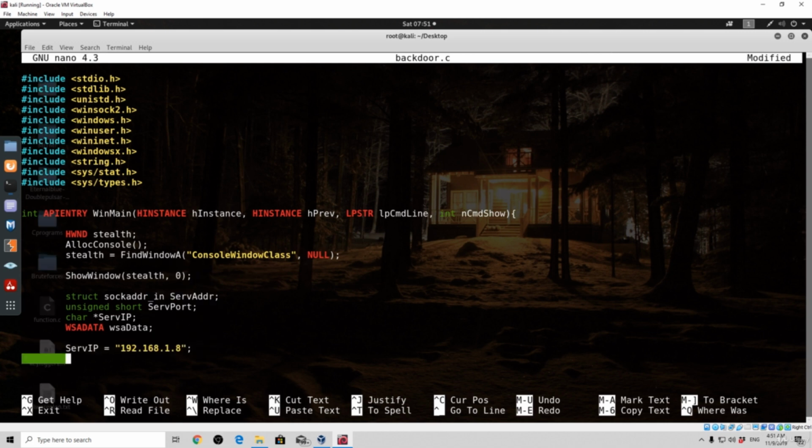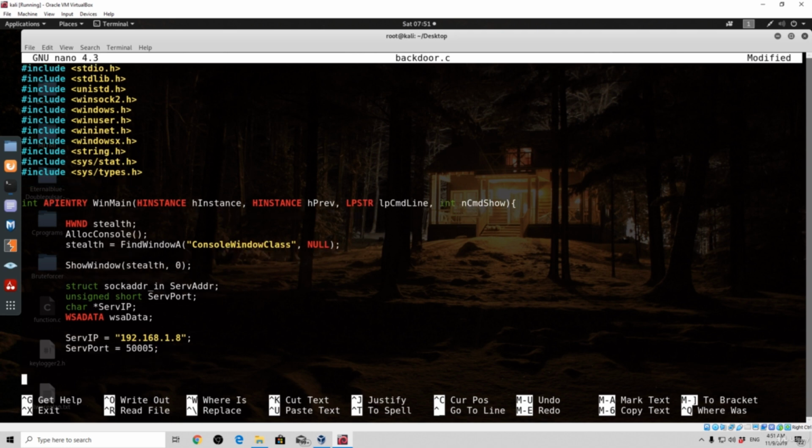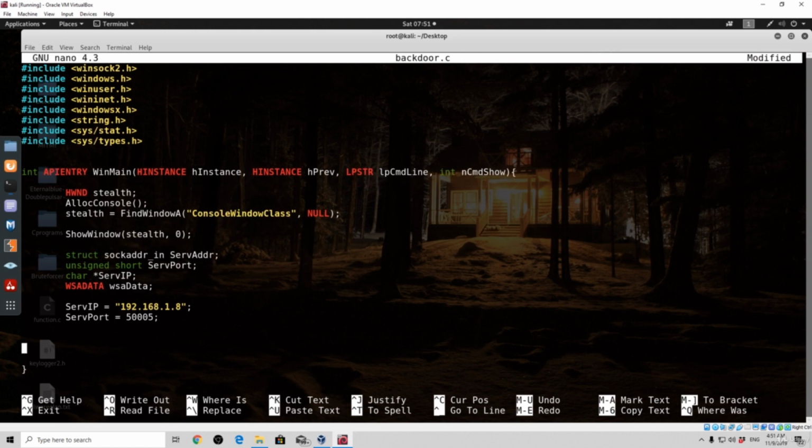And also, since we are specifying the IP address, let us specify the port that we want to connect to right after it. So server port is going to be equal to, and you can specify any port you want, just make sure that it is a free port and not used by any other application or program. I will type here 50005. You can choose any port you want, if it is an existing port, of course.